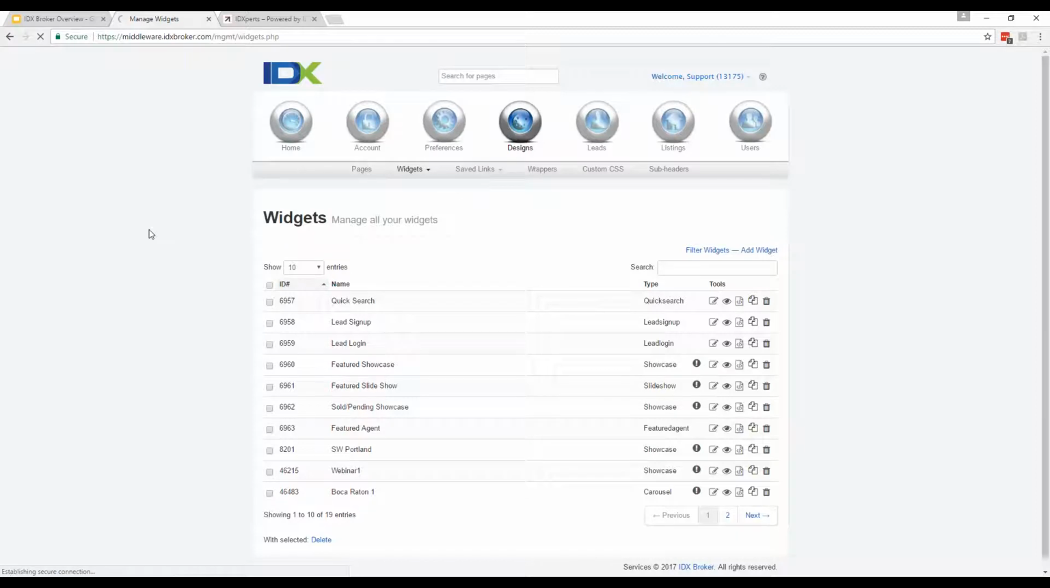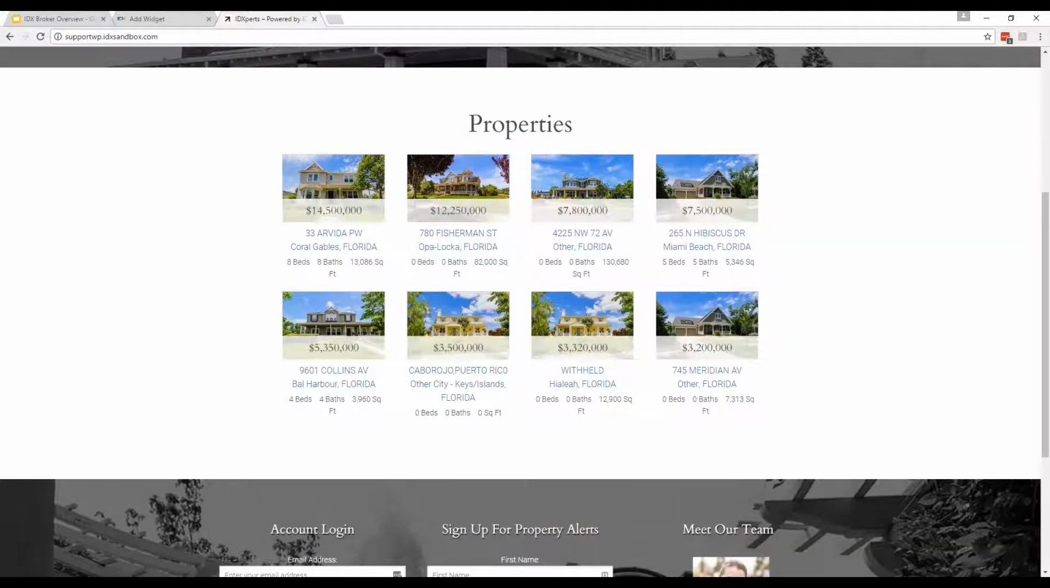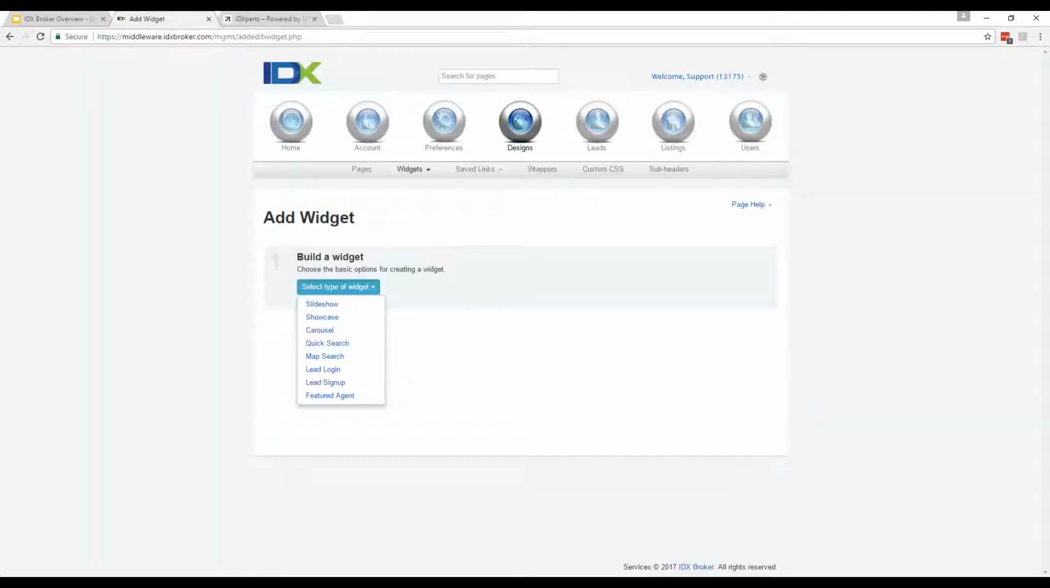You can create a widget pretty easily. It asks you to choose a type of widget. Your slideshow is going to be a single image that rotates out through properties. Your showcase will be a grid layout like the one I showed you on the front page here. And it by default shows 3 properties across and 100 down, but you can edit that in the settings, and I'll show you that in a minute.